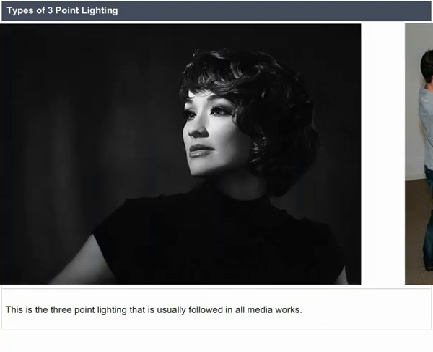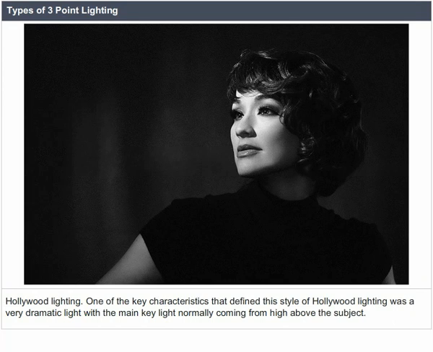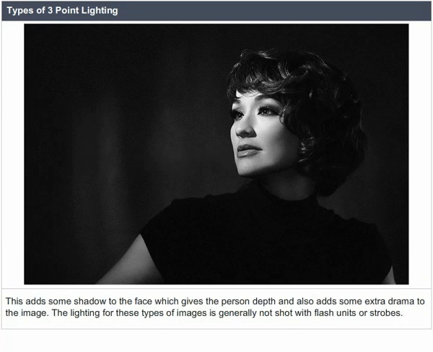Hollywood lighting. One of the key characteristics that defined this style of Hollywood lighting was a very dramatic light with the main key light normally coming from high above the subject. This adds some shadow to the face, which gives the person depth and also adds some extra drama to the image. The lighting for these types of images is generally not shot with flash units or strobes.